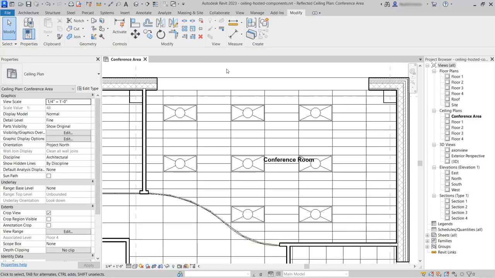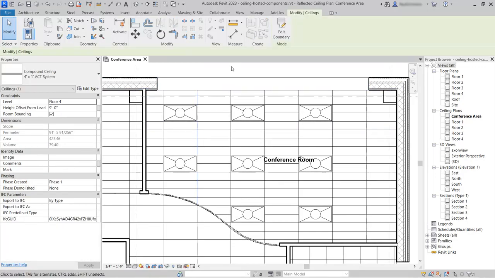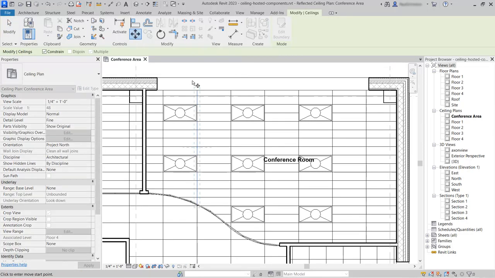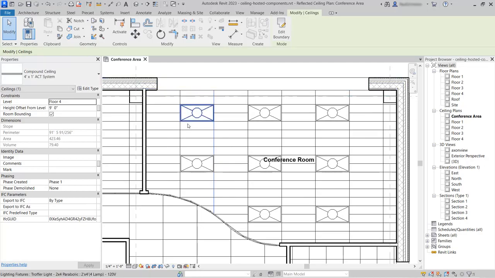Looking at the layout, it's slightly off-centered, so we'll move the actual ceiling grid to adjust the lighting layout. I'll select one of the vertical grid lines here, and then from the Modify ribbon, we'll choose the Move tool. Then we'll snap to the grid line for the base point, and we need to move this across by 2 feet, so we'll type that in, as 2 feet is half a tile. We can see that's now been centered in the room, and the lights have also moved as they're hosted by the ceiling.